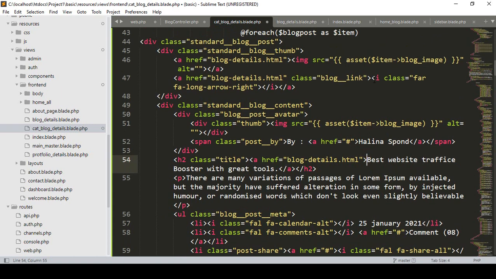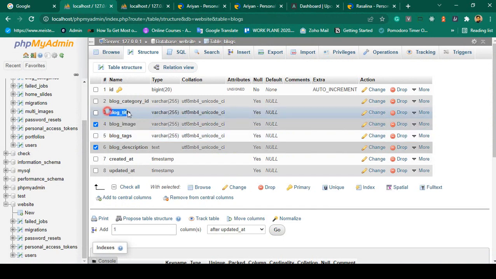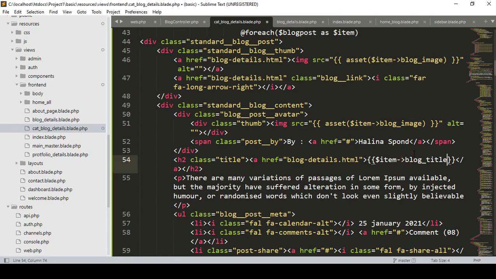So I want to display the title. If you want to display this title, here I want to display it. So here we have to display it with the blade syntax. Now there is a field name as title, as blog title. So now that should display our blog title.